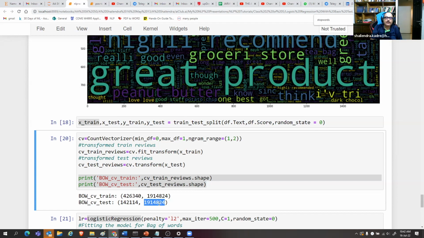It is not feasible for a bigger data set. See, for a smaller data set itself, you have this kind of matrix size to process. So if you have millions of words in your text corpus, then this is not a feasible analysis. Invariably, you have to use word2vec.